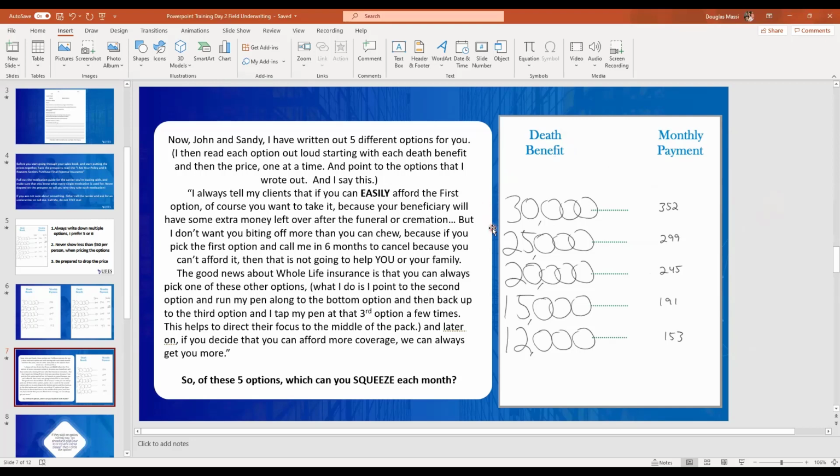So the good thing about whole life insurance, guys, is that you can start with any of these other options. And what I do is I point to them like that. And then I usually land on one and tap one I think they can afford. And the nice thing about it is, I'm going to start that over, guys. So John and Sandy, what I generally do is I recommend that if you can easily afford the top option, the $352 payment, great, let's do that. But I don't want you to take on more than you can afford. The good thing about whole life insurance is that you can always start with one of these other options. And later, if you can afford more, if something just makes you decide that you can handle more, we can always move you up and add to your insurance.